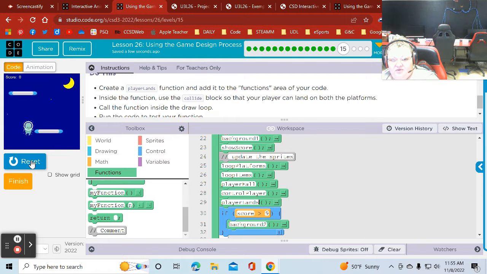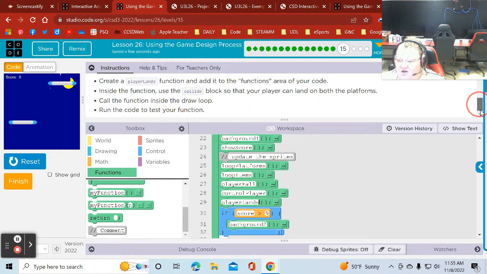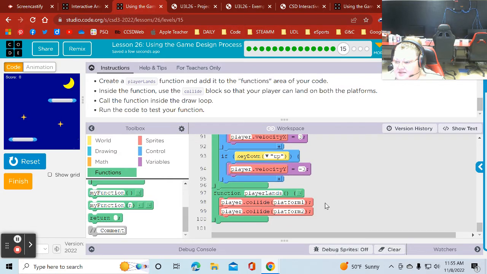He shouldn't be able to go through them. They should block his path. He should be able to stand on them. Life's good. Is that all I do for 15? Yes, that is all I do for 15. Take one last look down here. Player lands. That's what you're doing. Pause if you need. Otherwise, let's move on to 16 because we're almost done, folks. We're almost done. Yay!